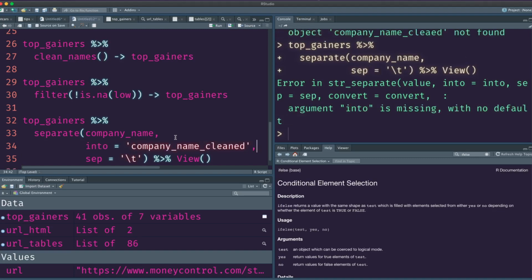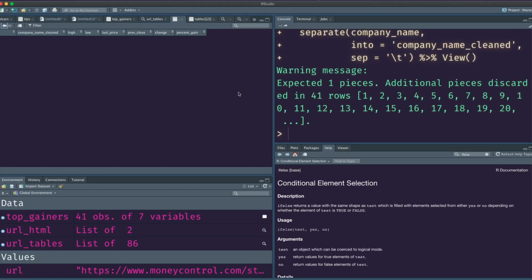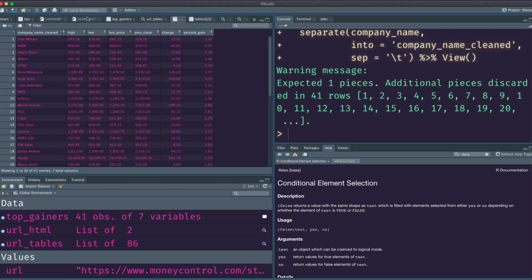Okay, let's run it and see what's happening, if it actually does the job that we want it to do. Company name cleaned. Successfully we have got the company name cleaned. I think probably I'll not even call them company name cleaned. I'll just call them clean company name, then we'll assign it. So I'll call it company name, and you can see the warning on the right side, and the warning just simply means that we have got some more values after we try to clean it, like separate it.